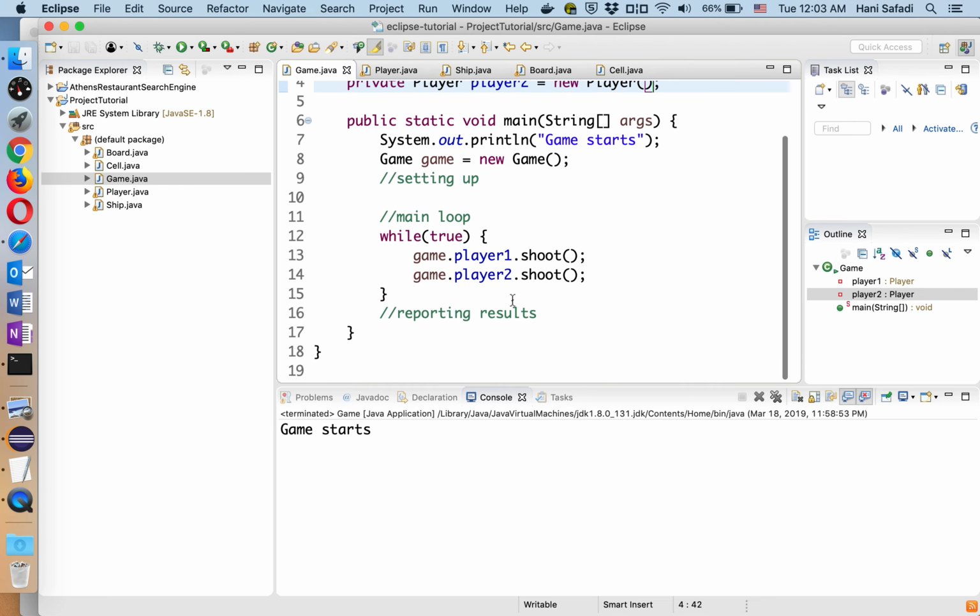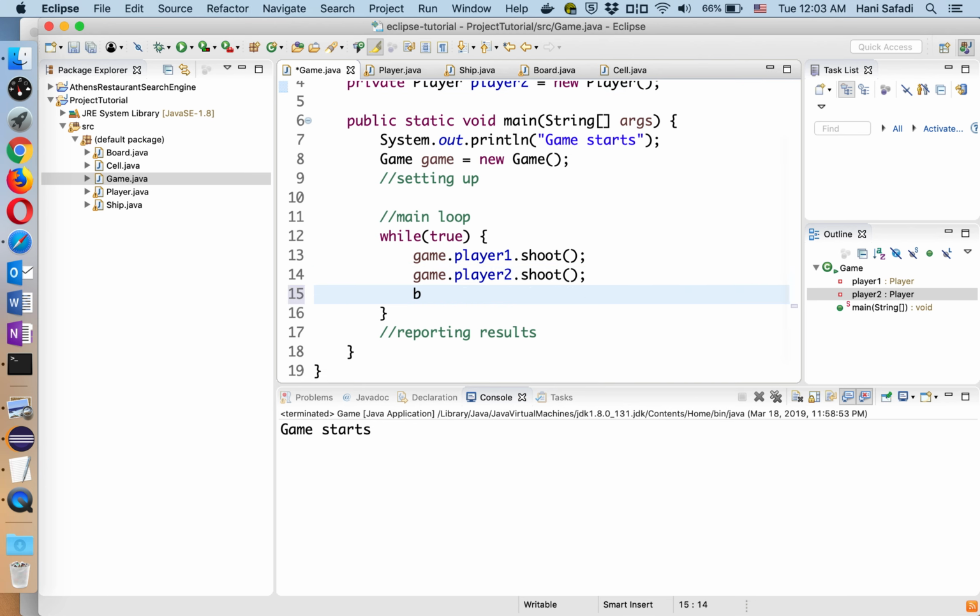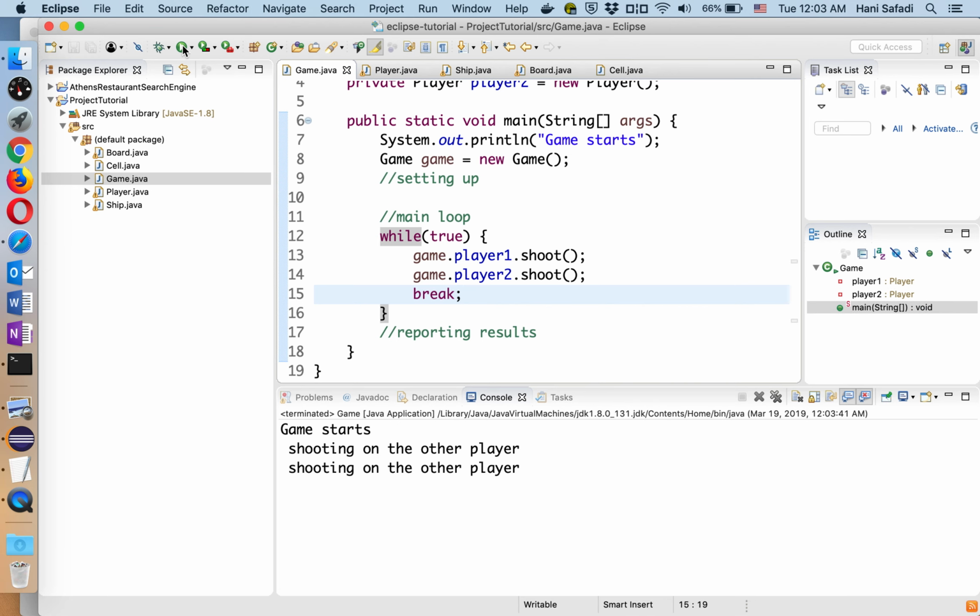And this is an infinite loop. The game starts and the two players take turns, alternating. So I'm just going to break because I don't want to get inside an infinite loop. So you get that the game starts and player 1 is shooting on the other player and player 2 is shooting on the other player, right? All right, so that's a good start, right?